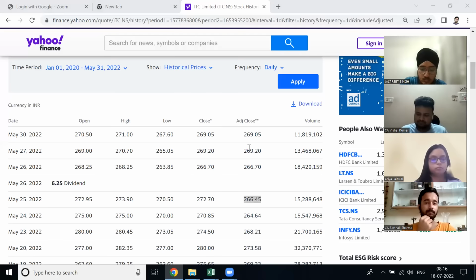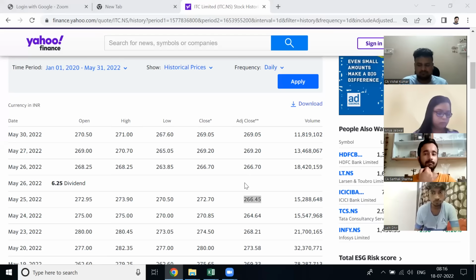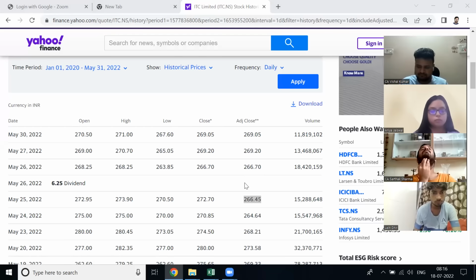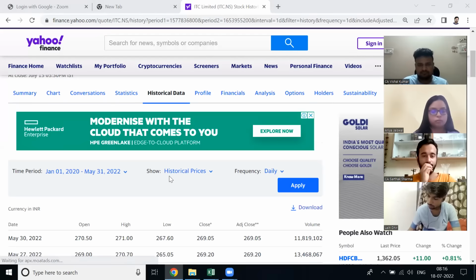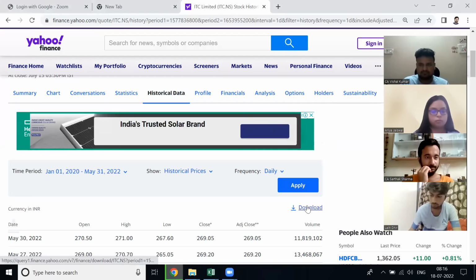That means we'll be using the adjusted closing price whenever we are using data, because that is a more correct price. It's the price after a stock split and dividend. Many times you'll be able to see stock splits or dividends which are given. So we'll prefer to use the adjusted closing price. Okay, so once you have set this out, click on apply. Once you click on apply, click on download. Very simple. No rocket science.